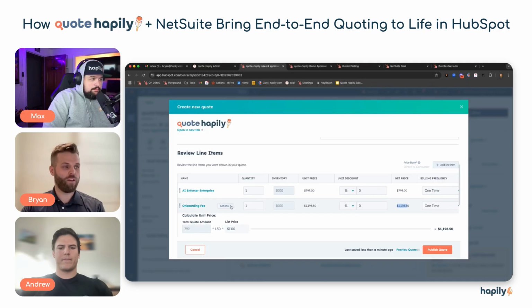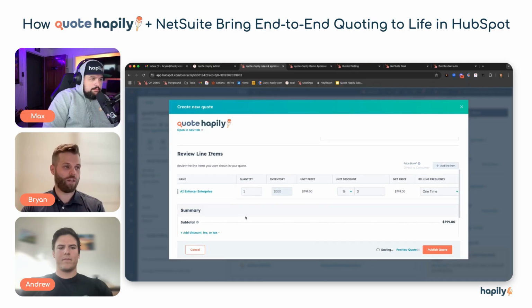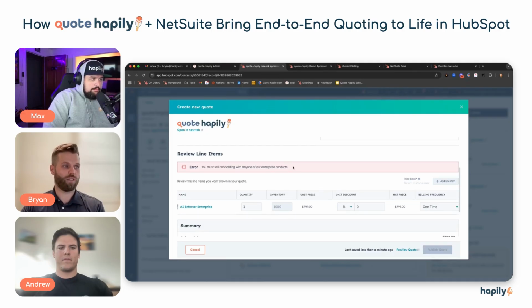Now, if I was to remove this onboarding fee, you'll see that Quote Happily is going to block me. And we want to enforce that onboarding is always sold with our enterprise products, right? I hear this all the time in HubSpot, where my sales reps forgot to sell this and forgot to sell that, and these clients are expecting that onboarding. When you don't sell and charge for it, now you're going to have to renege on expectations, readjust the quote, or create that very non-linear experience with your customers that starts with frustration when you're getting into a new sale. How many times have you heard that, Max, in all the sales orgs you've ever worked in? Yeah.